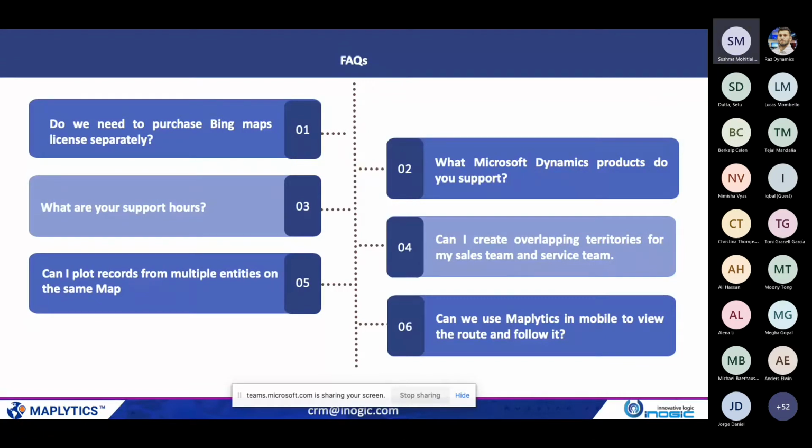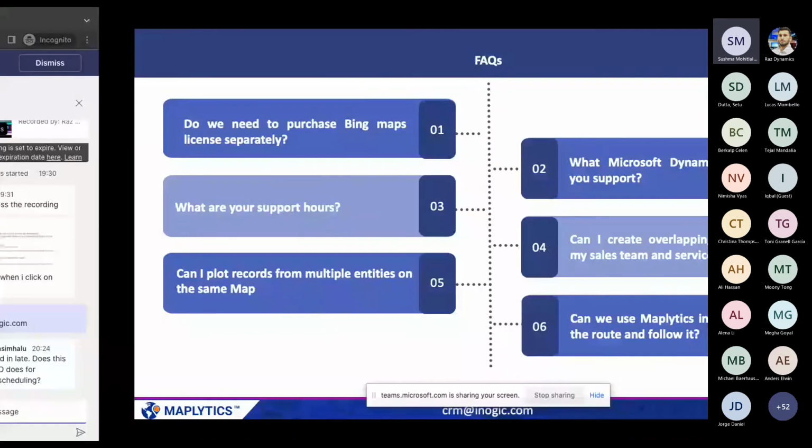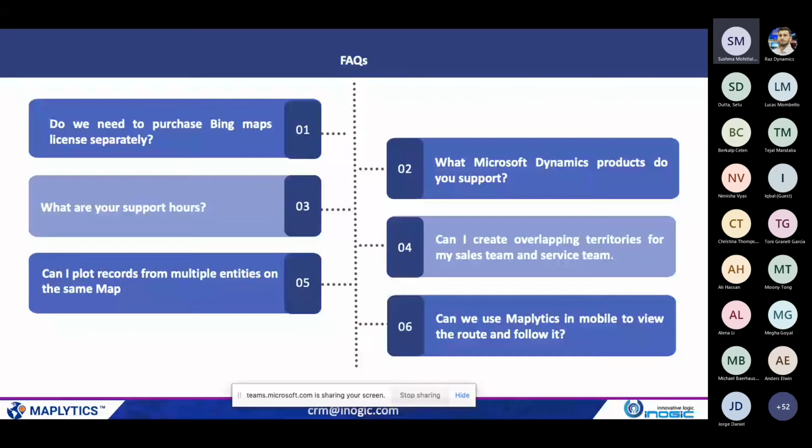Another question is, can I create overlapping territories for the sales team? The answer is yes. Maplytics supports multiple territories, and territories can exist in the same region. So Maplytics supports multiple territories to be created in the same region, and you'll be able to plot the overlapping territories in the same place as well.